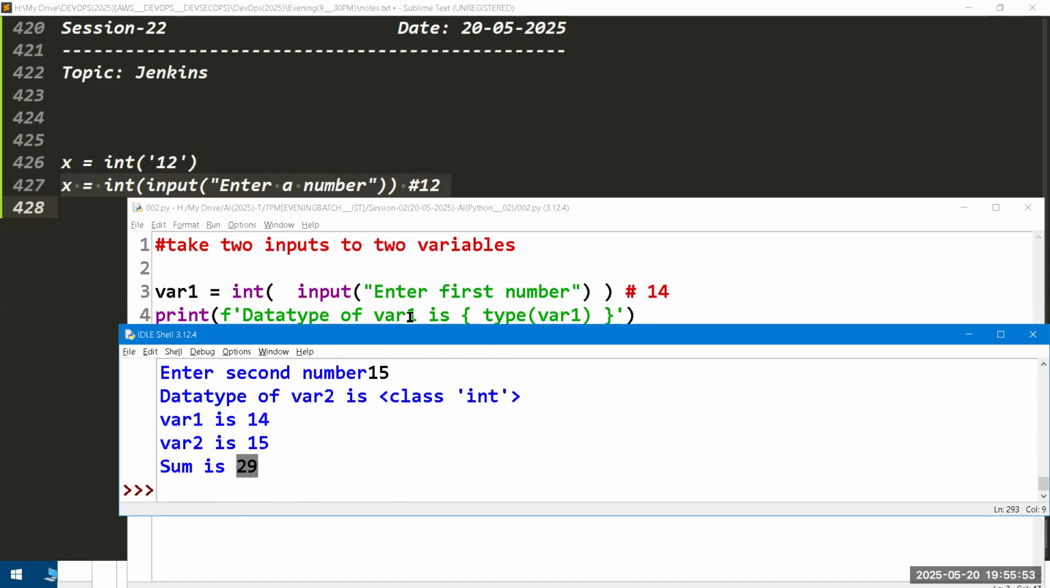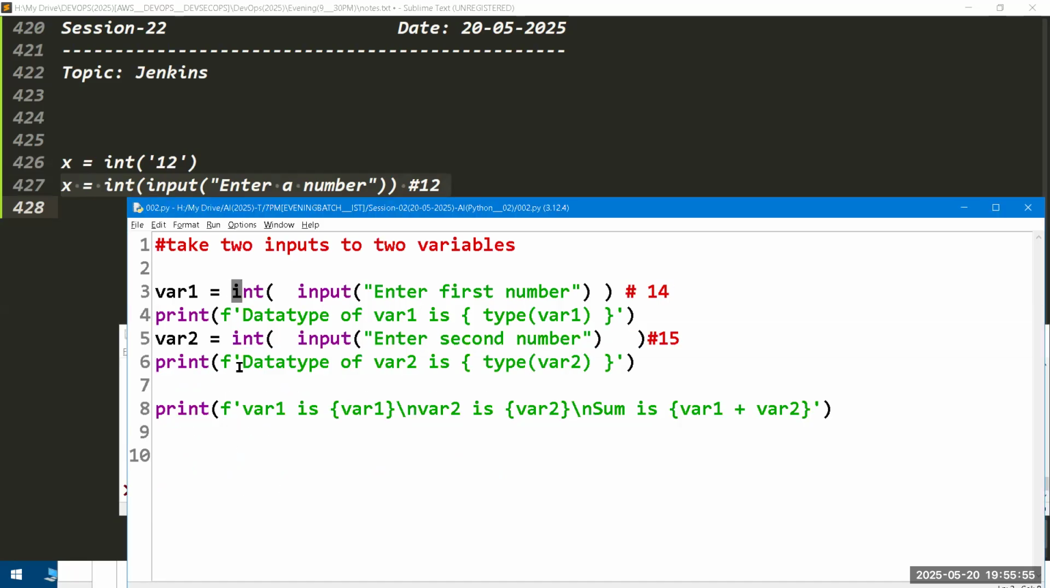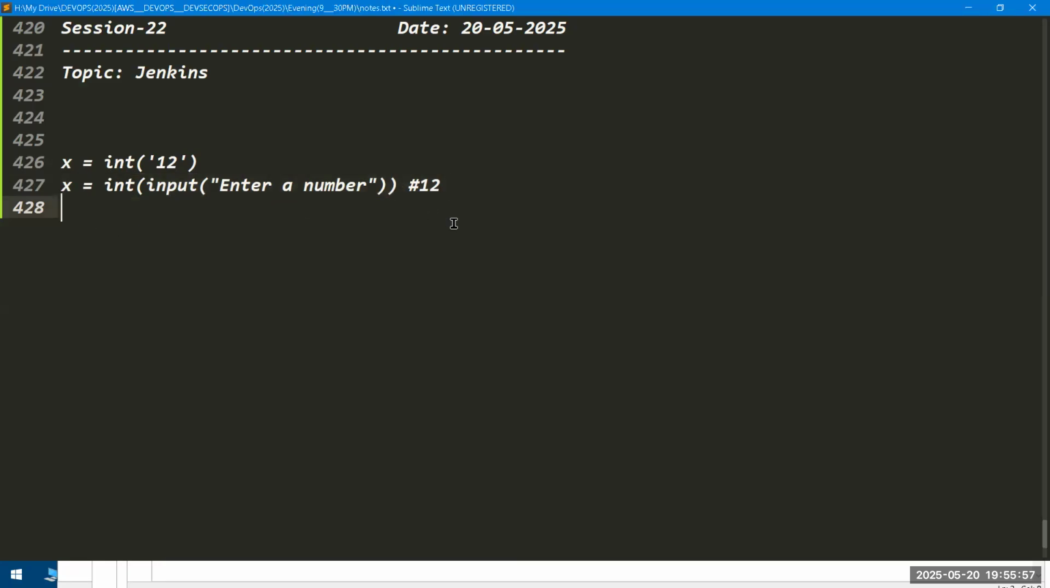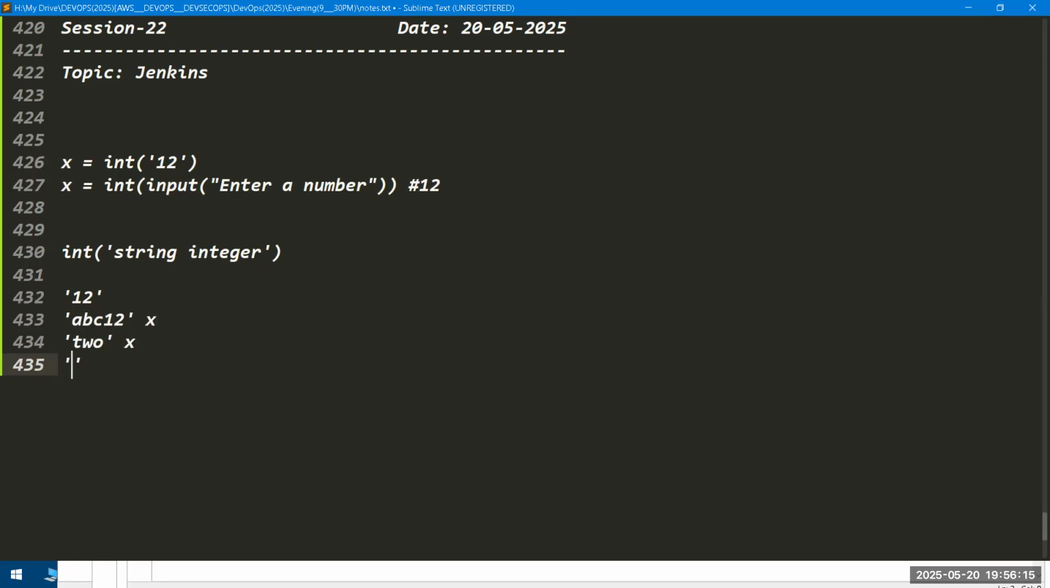And next 15. Now this is perfect or not? Typecasting int. What can I give to the int function? After int, what can I give? A string integer. Is it clear? This is a string integer, but this is not a string integer. No, it's a string. Are you getting my point, guys? Quotes inside only digits. That's all.